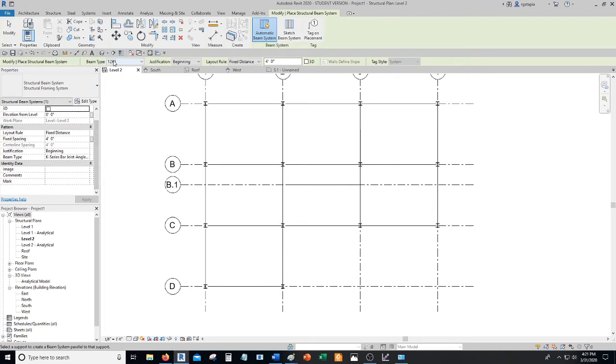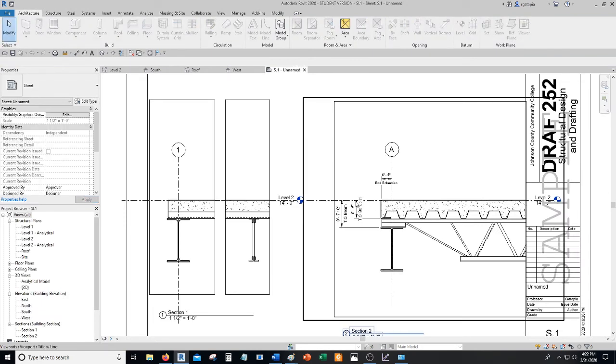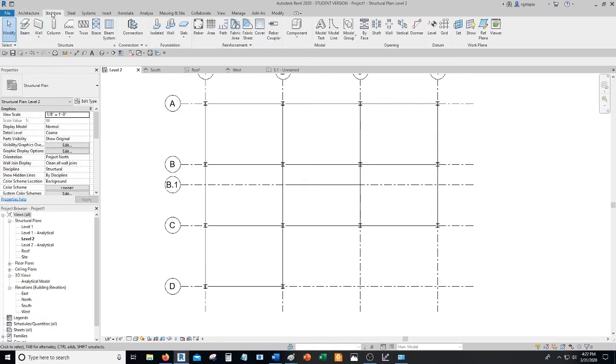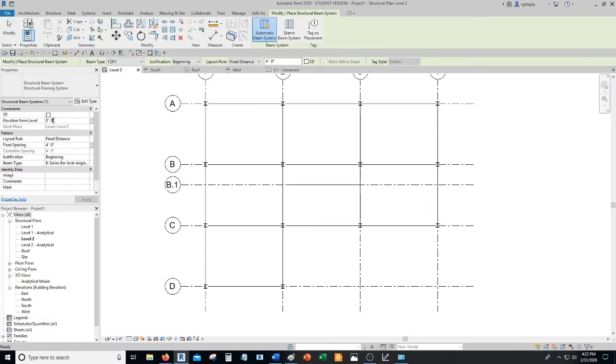And the beam we'll be using is 12K1, beginning, fixed distance 4 feet. And the elevation from level, if you remember, is negative 5 inches. So enter the negative before the 0. And then we select, try and keep them all on the same side.